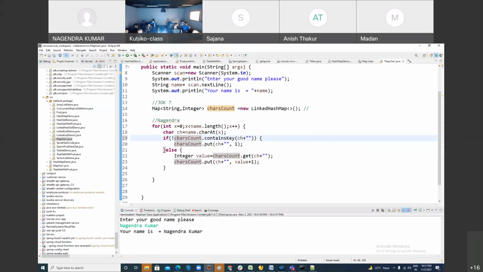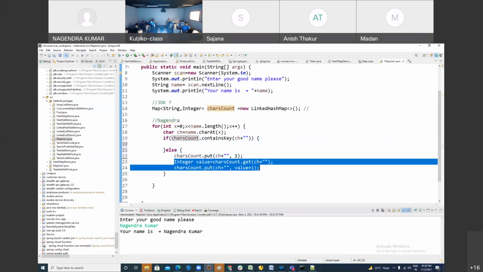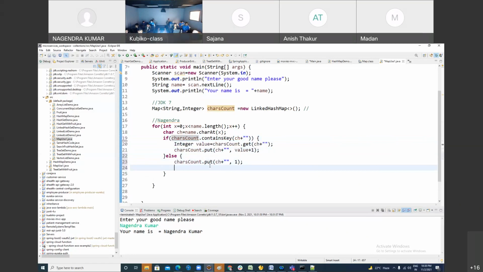If it is not there, then you will go into it. If this contains, right? You should understand the not condition. If you confuse with this, let me switch it. Can you see this? Now, what I did? If the character is there, you are just going to get the current value of it, then increment this value by 1 and replace it with the same key. We are replacing with this new value. Sajna, you got this much or you got confused?